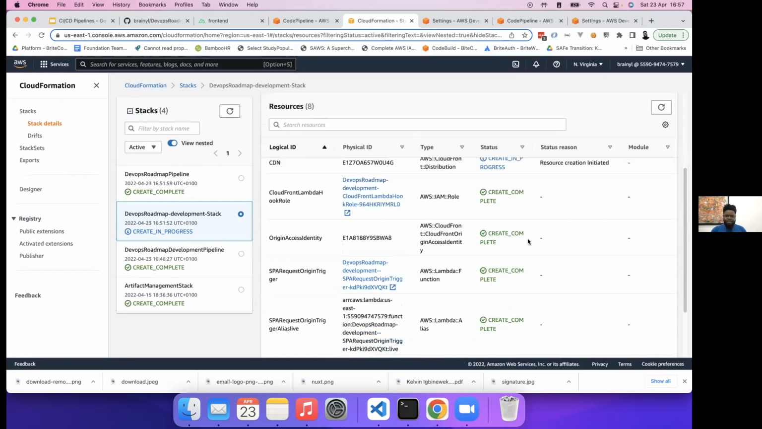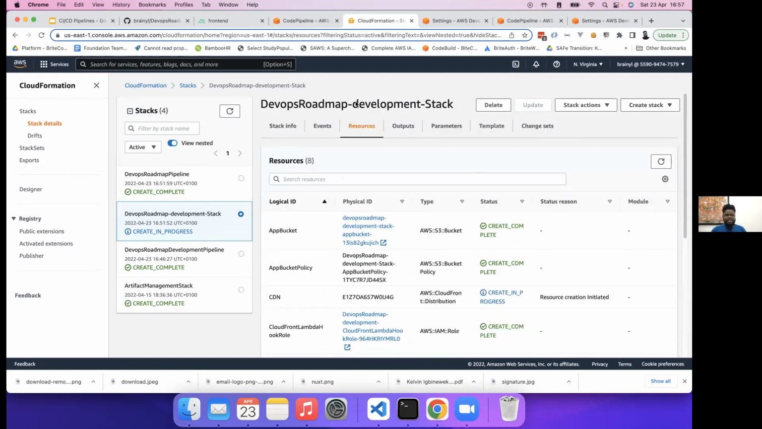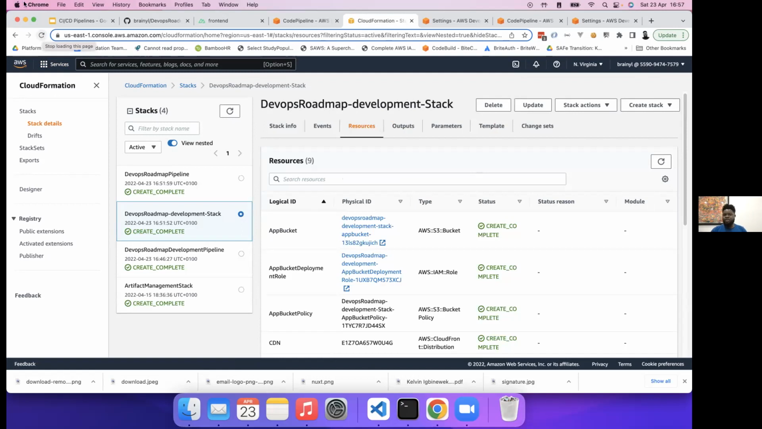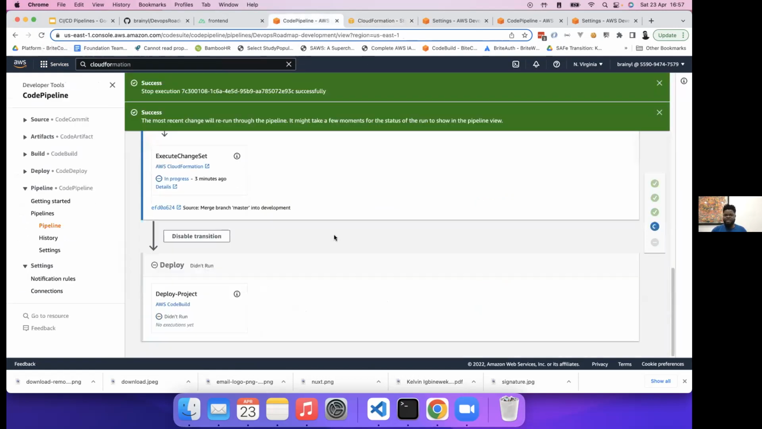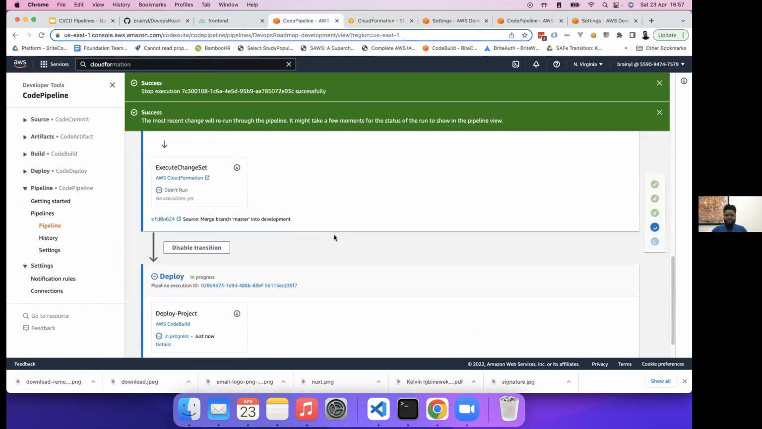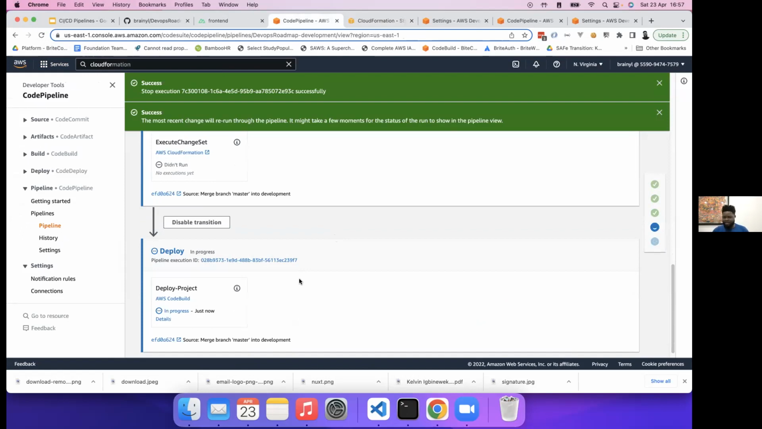The stack is still building. Let me refresh this page and see what happens. So yeah, the build is completed. Our change set has been executed. It was created in one step and executed in another step. And now the actual deployment is happening.